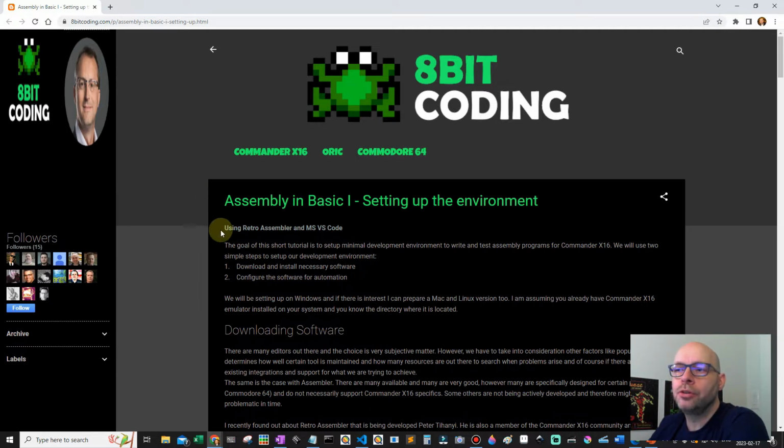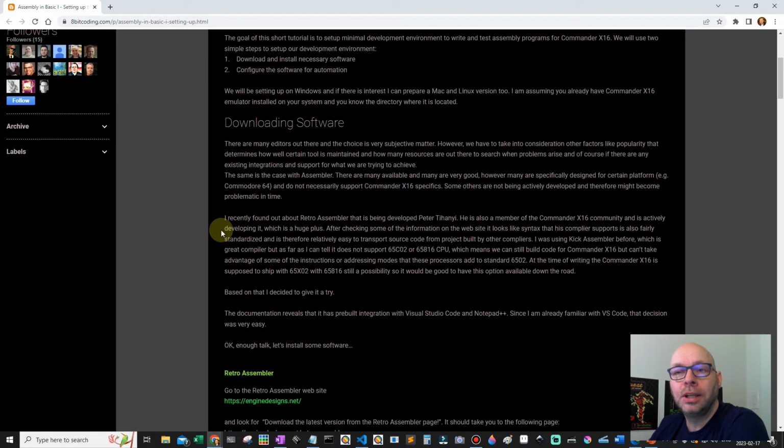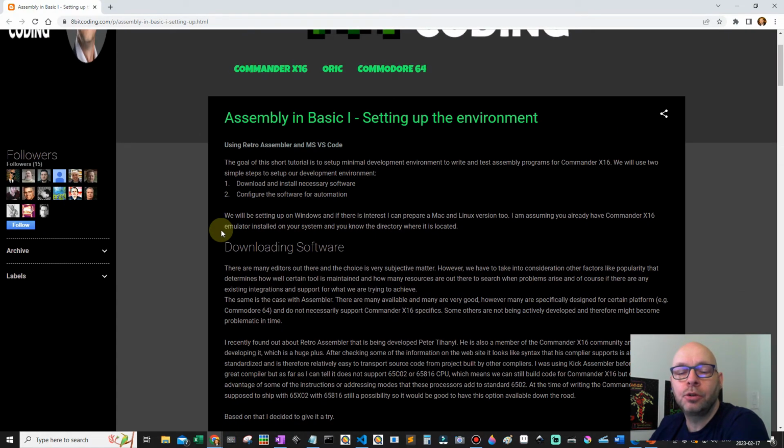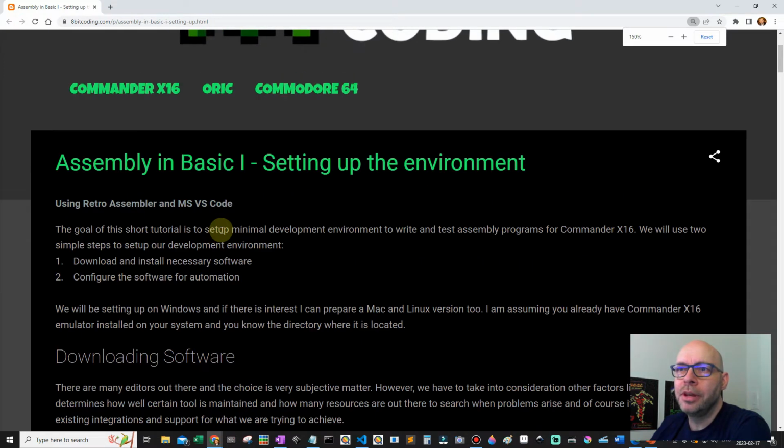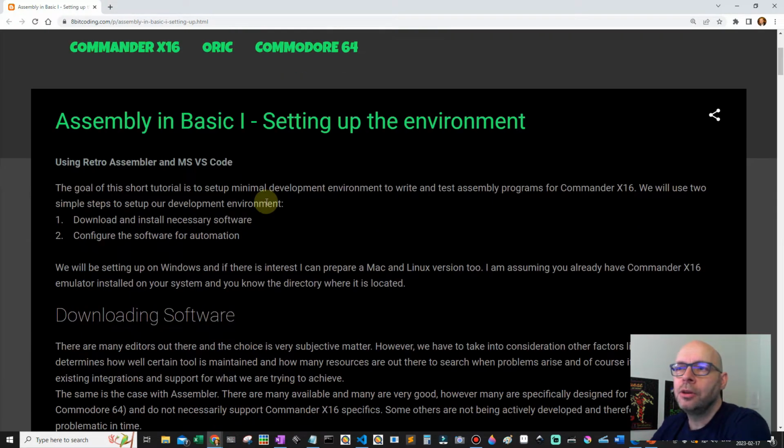Now, I'm not going to read this word for word. I will put a link to this page in the video description down below, but we're going to go through the main parts of this, and we're going to see how we can install these tools to develop some assembly language programs for the Commander X16. But I am just going to zoom in here and read a part of this. And you can see here this page is titled Assembly in BASIC 1, Setting Up the Environment. And if I just start reading here, it says using RetroAssembler and VSCode.